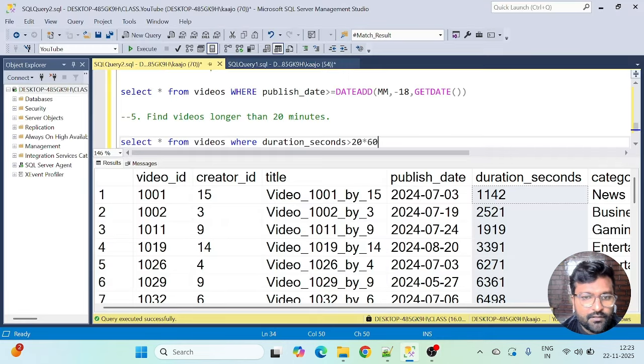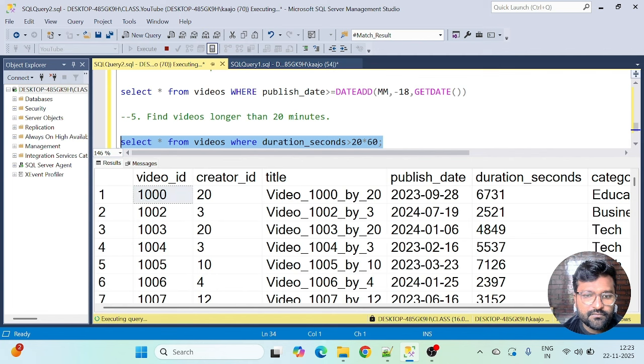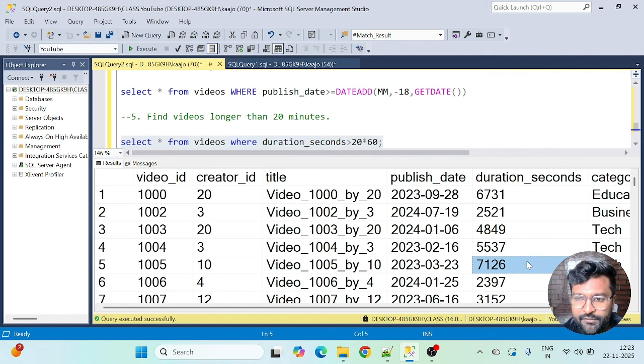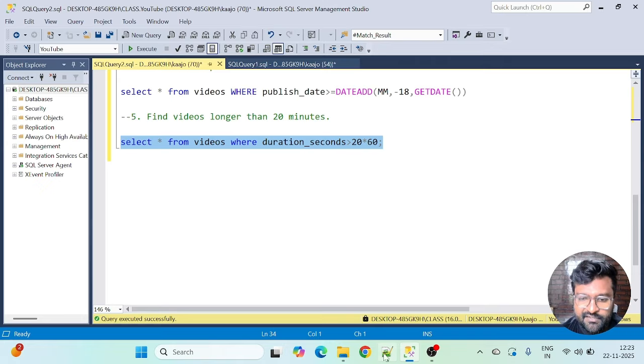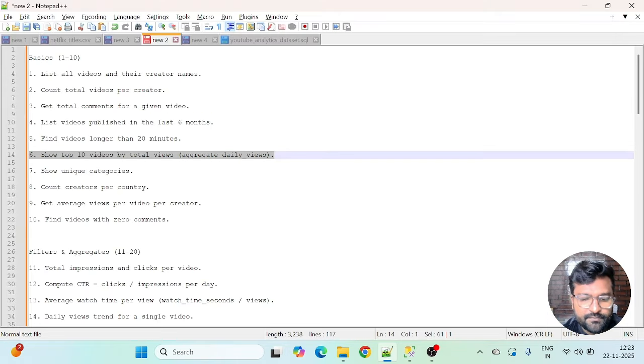Okay guys, so I'm back. As I was mentioning, either we can convert this 20 minutes to seconds, or we can divide this column by 60 to derive minutes. Anything is fine. For now, I have gone with the multiplication. 20 into 60 will be 1200 seconds, and longer than 20 minutes means longer than 1200 seconds, right? So let's execute. Okay, so we have got 182 rows. You see, the duration is more than 1200, correct? Okay, makes sense. So let's go to the next question.